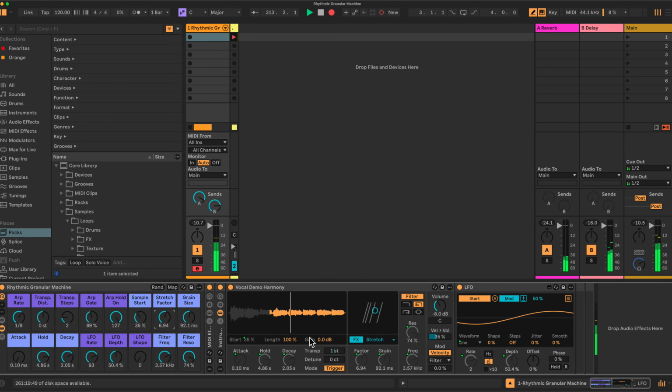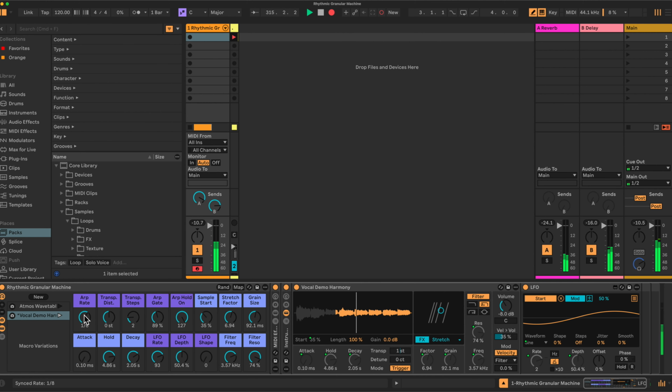Very simple, very easy to do. If you can remember your samples, then you can also create snapshots for them. So I put the sample name here, vocal demo harmony, so I can recall particular settings for particular samples. Let's have a look how it's put together. It's very simple and shouldn't take too long.